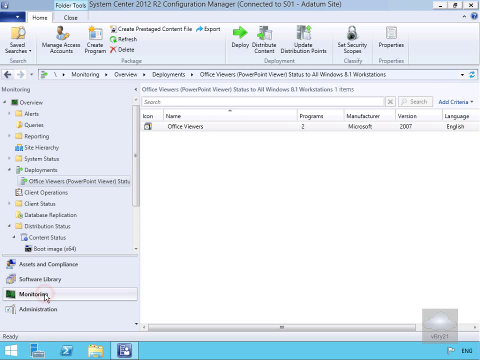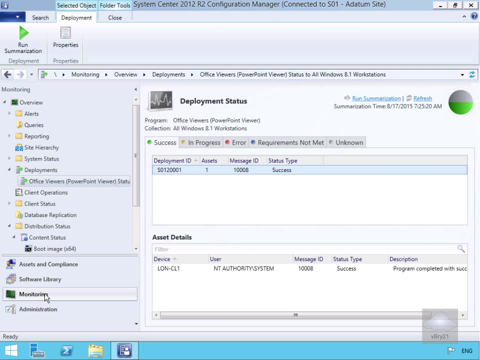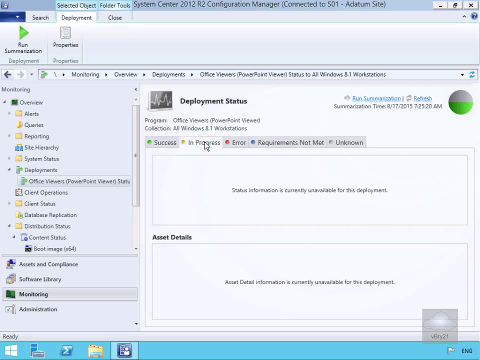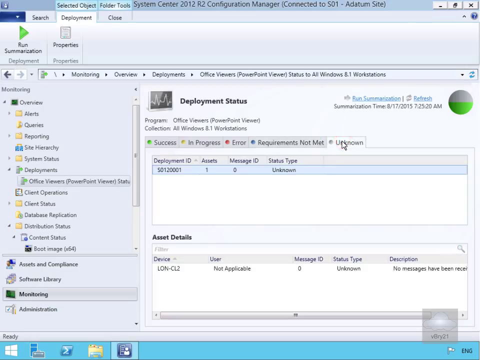We'll come to our Monitoring tab, and within our Monitoring tab, what we want to have a look at here is the deployment status of our Office viewers. So what we can see here successfully, we've deployed to LonCL1, that's because LonCL1 is turned on. If we look at in progress, no information. If we look at errors, no information. Requirements not met, again, no information. And under unknown, we've still got an unknown installation pushing out to LonCL2. That's purely because LonCL2 is not turned on, so we can't push the software out.